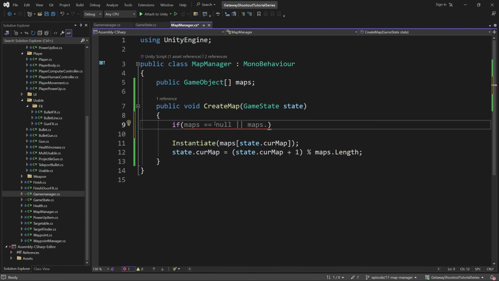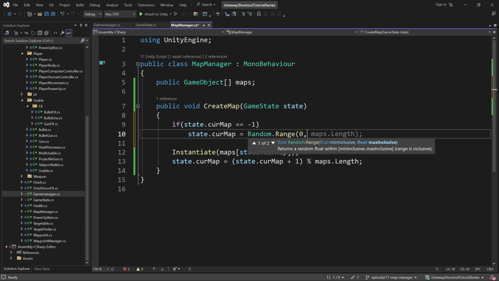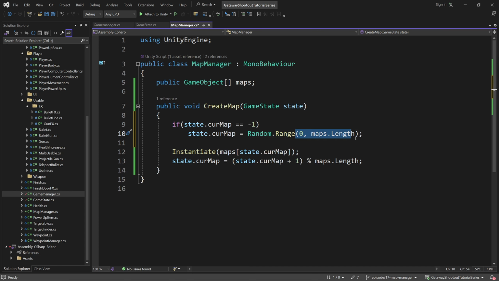So when we create the map, the way I'll check if it's the first time, I'll do something like state.current map. And if the current map equals -1, then set a random map. So I'll do something like current map equals random.range. Oops. And something like how it's formatted, 0 to map.length.